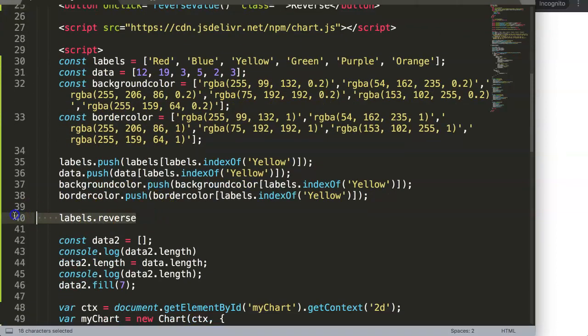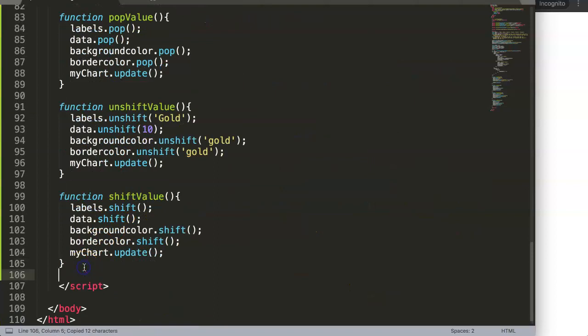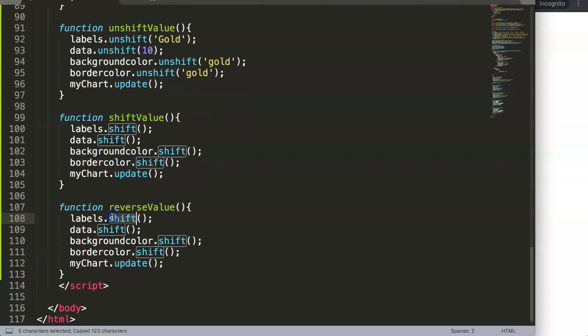Alright, and then I will just remove this for now and create a reverse value function. So we create a function at the bottom, and the function will be called reverse value. When we click on it, we can almost copy everything here, paste it in here, and then we just say here reverse. So the moment we reverse this, you will see that everything reverses, because we're going to make sure that the reverse matches including the data.